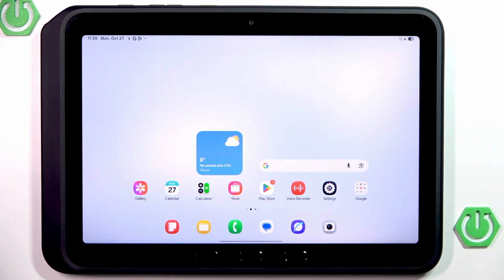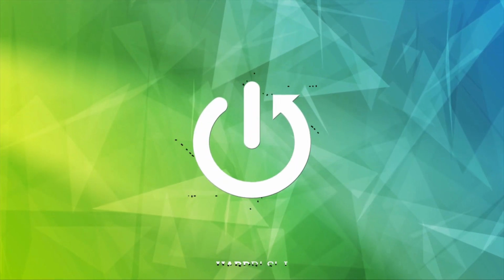Hi everyone, in front of me I've got a Galaxy Tab Active5 Pro, and let me share with you how to enable the Google backup on this device.